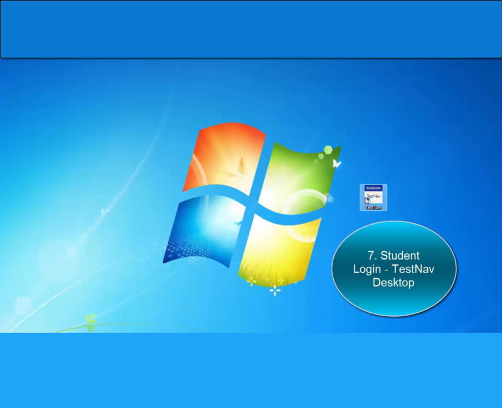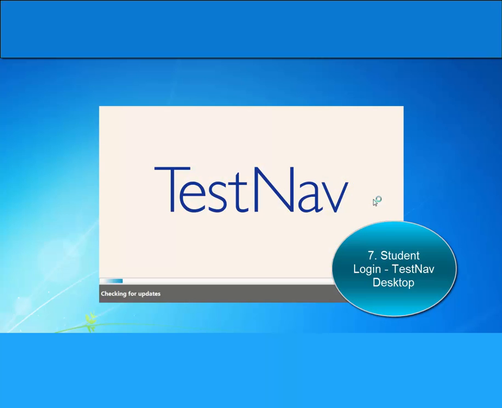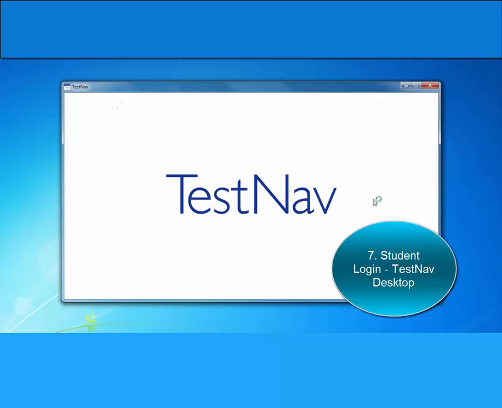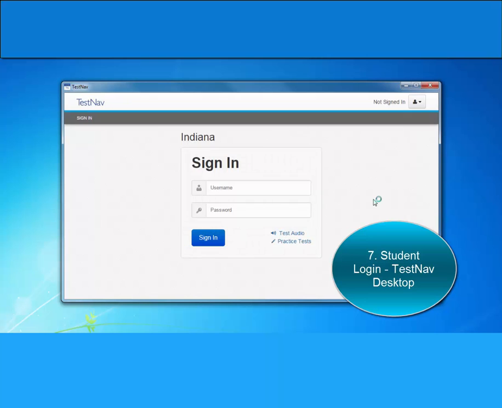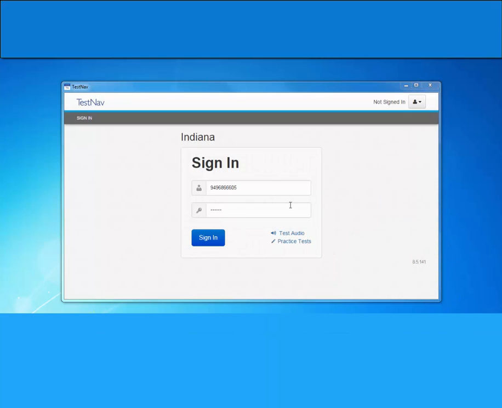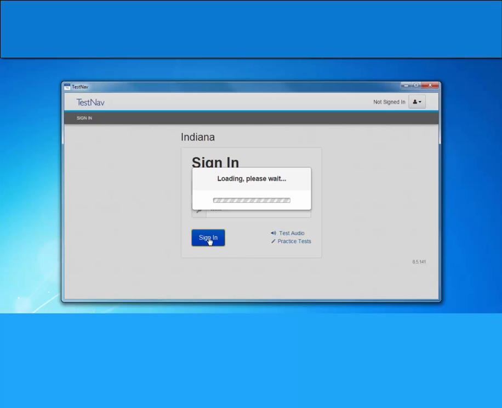So let's look at next the student login. Now this is going to be the TestNav desktop login. Now for the purposes of this demonstration, I'm running both TestNav and Proctor Caching on the same machine. But corporations, you should run your Proctor Caching on a separate machine than the student testing machine when you set up your test environment. So here I'm logging in as the student from that student testing ticket.